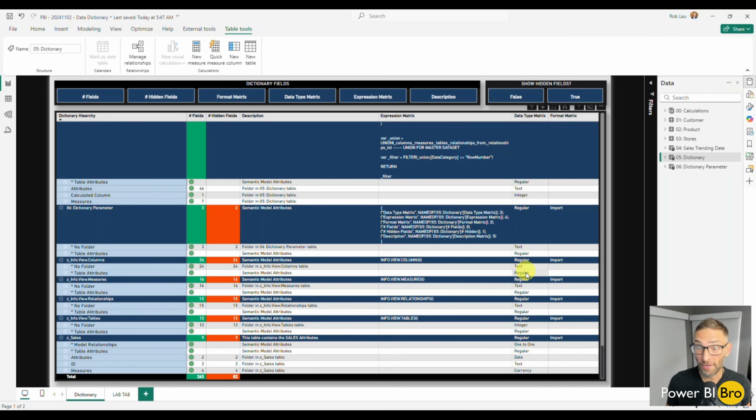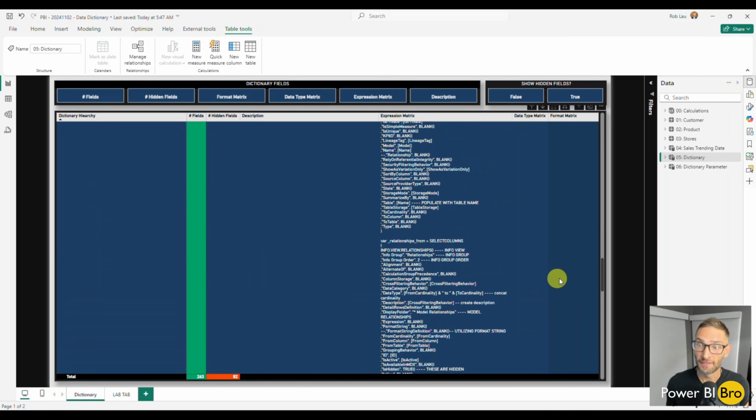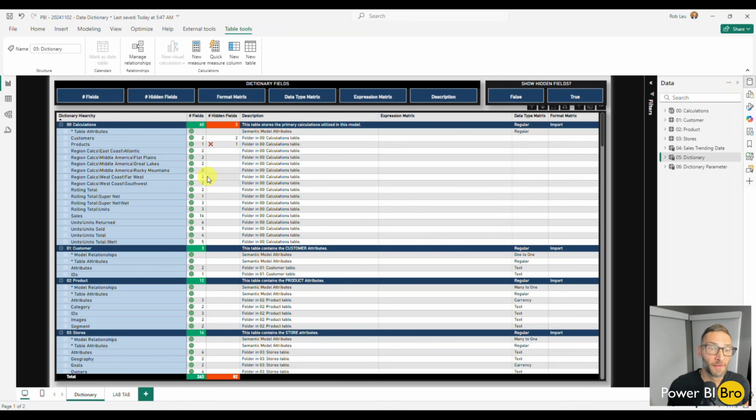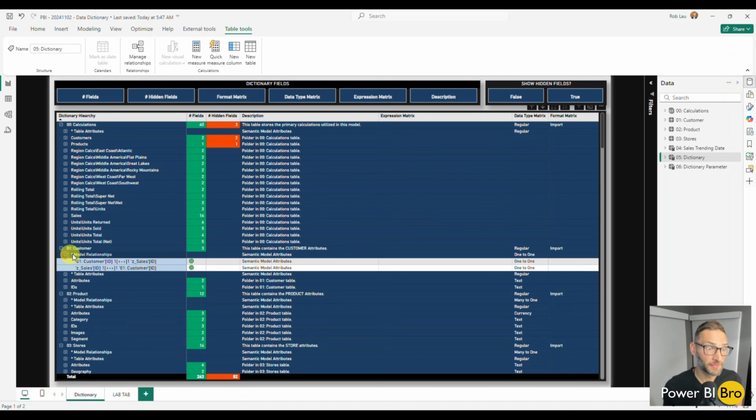It's regular, data type. It's an import. It's a timetable. It's text. Is it an import model? Literally everything. You can even expand model relationships, and I can see the customer table is linked to the sales table that's hidden, and it is a one-to-one mapping through the ID columns listed here.